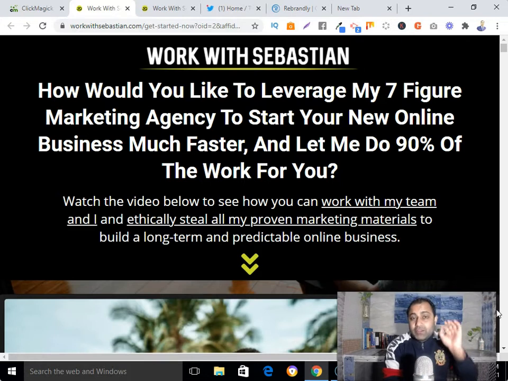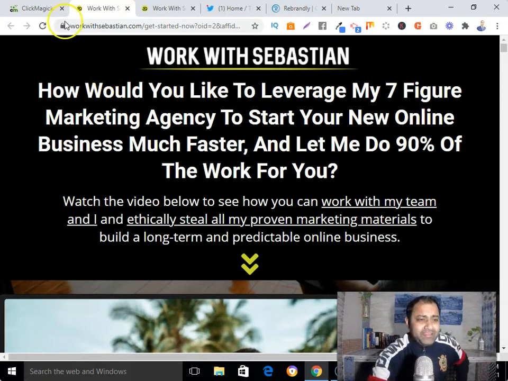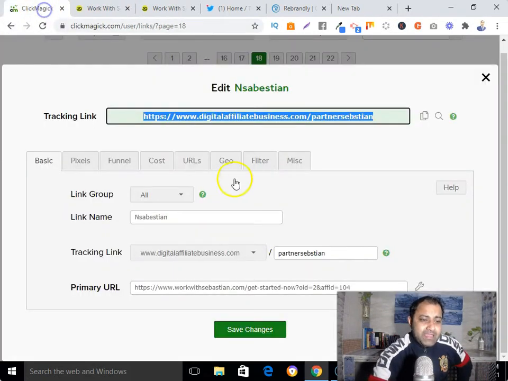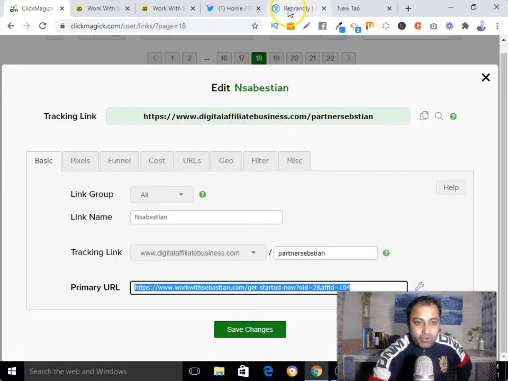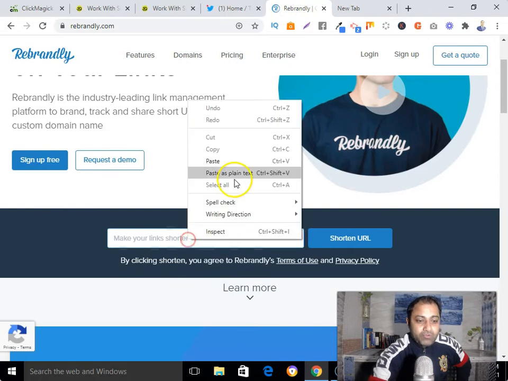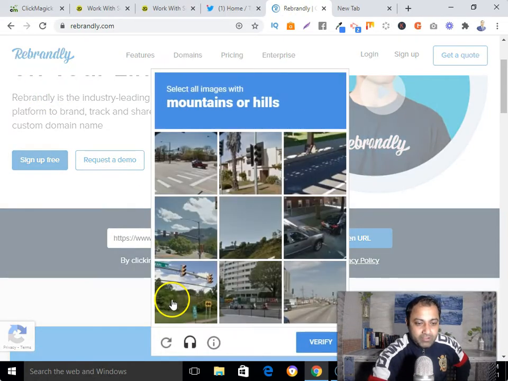The overall idea is to use a custom domain rather than your long looking, spammy looking or ugly looking affiliate link. Don't use that, right? And if you don't want to use a custom domain, then what you can do is simply grab your link, and there is a site called Rebrandly, right? You can go here, search for Rebrandly, and paste your link and then sort, right?